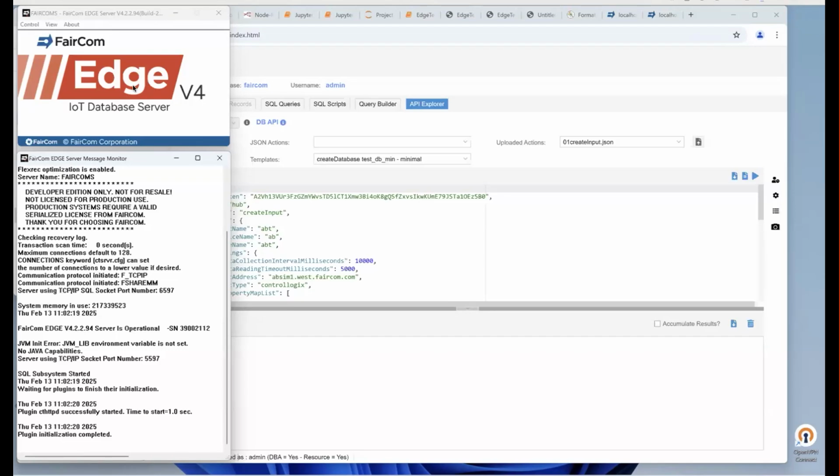I've got it configured right now to come up like a regular app, show its UI, but it can also just be installed as a service, so it's just there running on whatever machine you have available. Now, with our Edge product comes several web-based utilities.